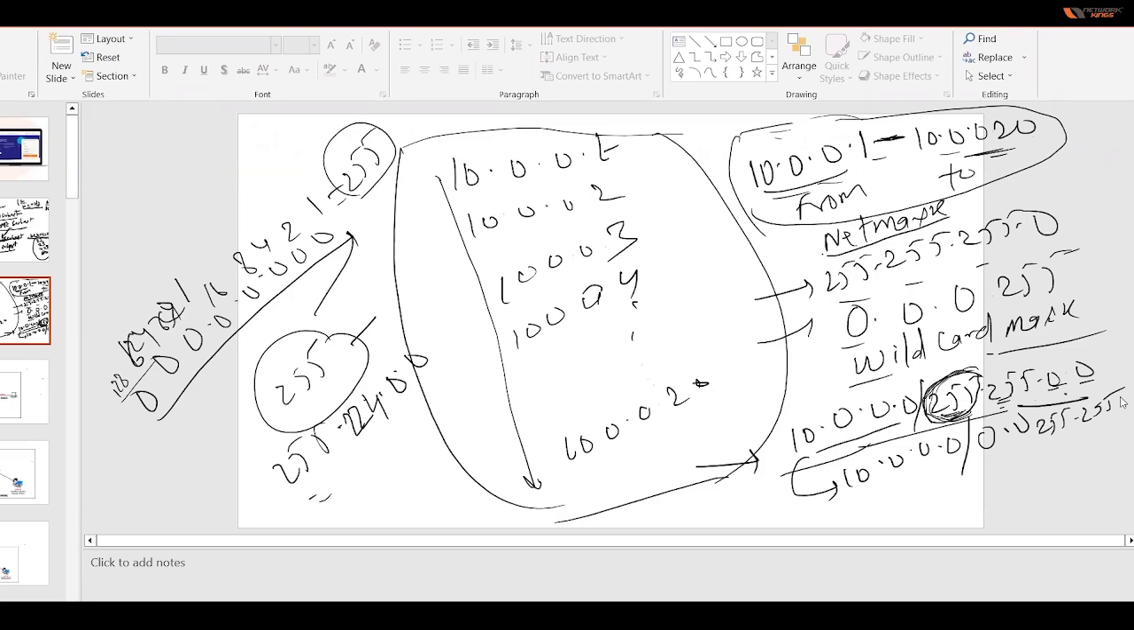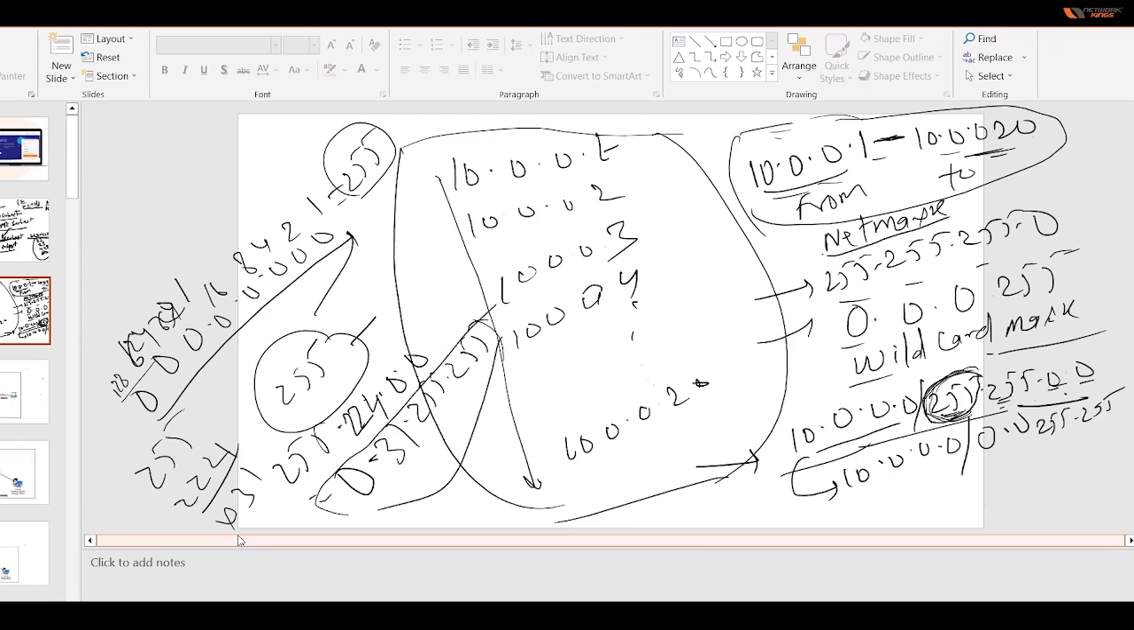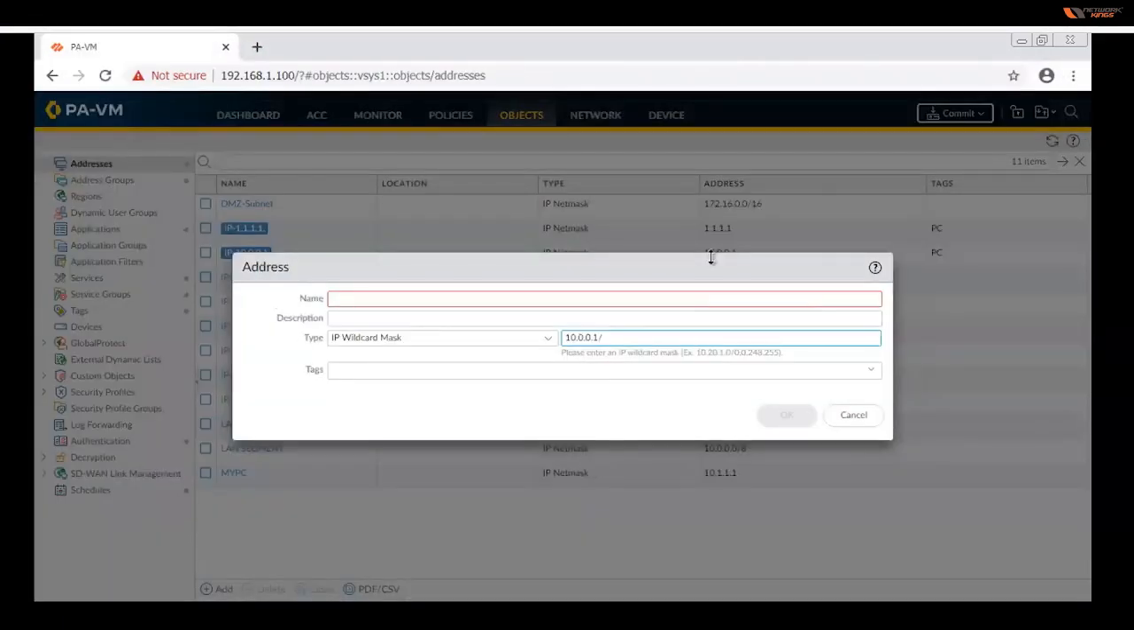0.0, just subtract it from 255. It's very simple, guys. So it would be 0.0.31.255, nothing else. I've just given you one example. You can use your calculator, so that's how you can calculate. You can even create your wildcard objects also if required.